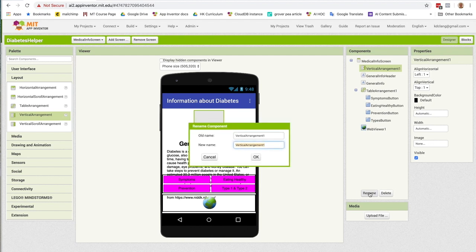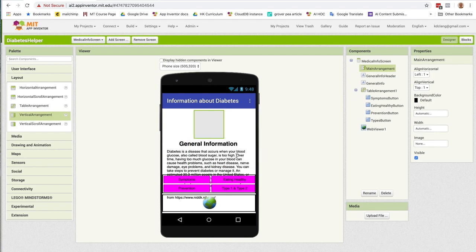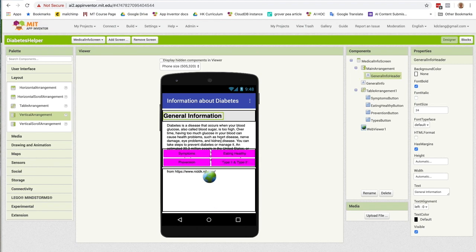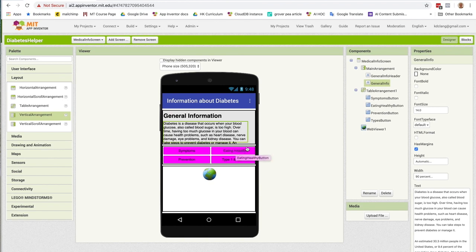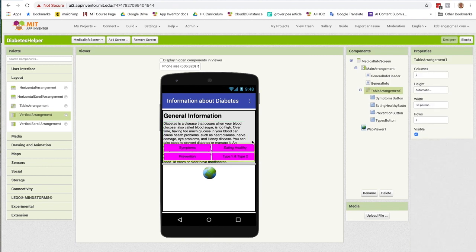So I'm going to rename this main arrangement. And inside of that, I'm going to make that the width of the parent, and I'm going to start to drag all of our existing components. Now this could be tough. We want to get the whole arrangement in there. And that works. So inside of main arrangement, we've moved the 2 labels and then the table arrangement. And then web viewer is underneath that arrangement.